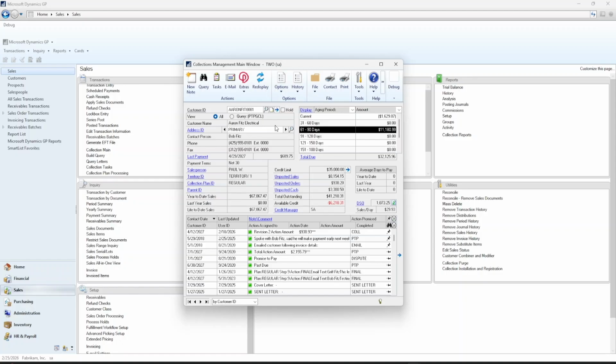With that being said, everyone, that is going to wrap up today's video breaking down the collections main window. Again, we'll be doing a full series of the features and functionalities within collections management, and you can review those on our YouTube page. We'll be breaking down things such as the actions that we can do here from the collections main window, as well as our full-scale automation that we offer with our collection plans and the plan processing window.